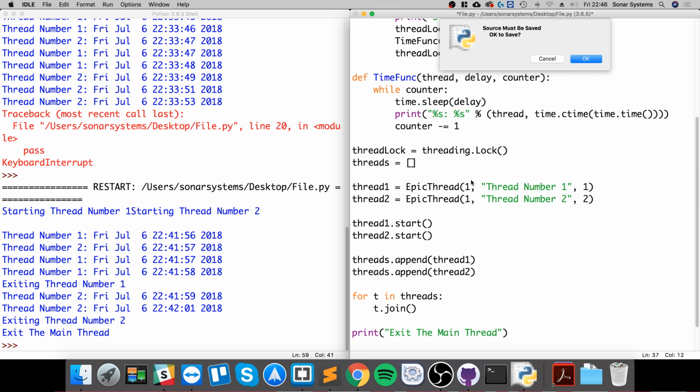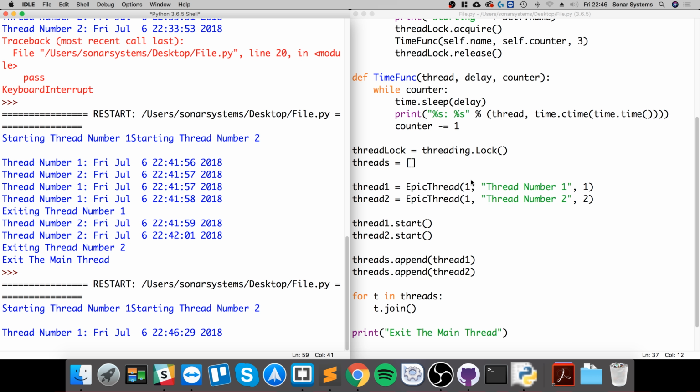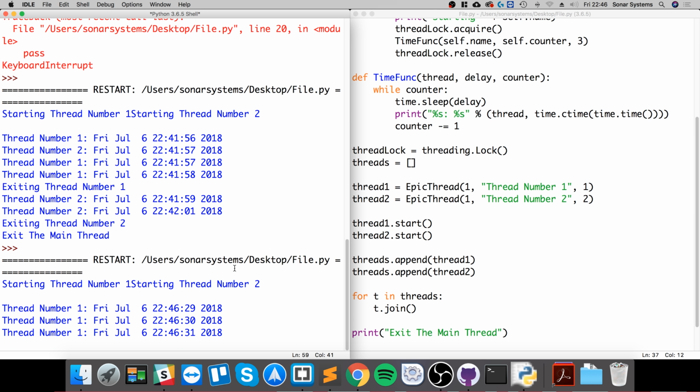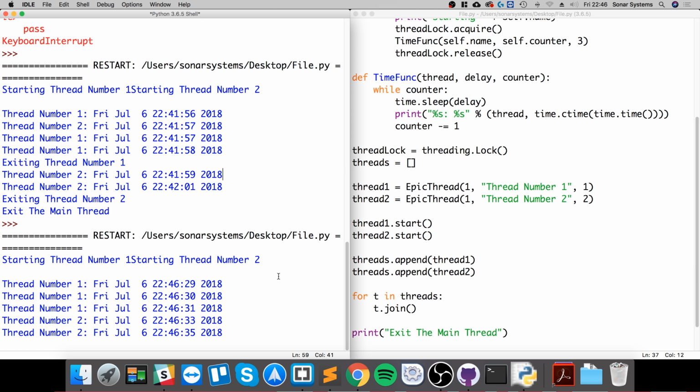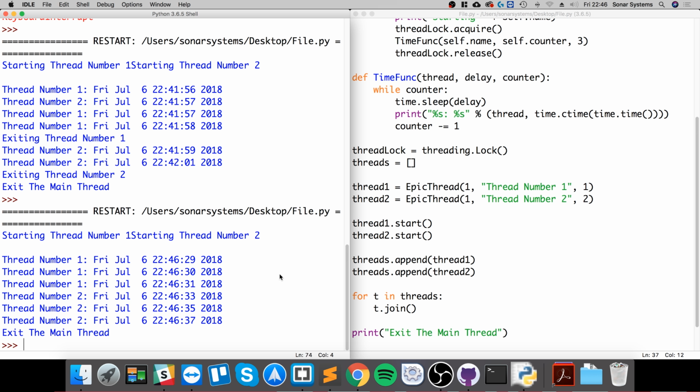And if I run it, see if we get any errors. No errors. So the threads are running and they're working, which is fantastic. And they have now finished. So that's it for this tutorial.